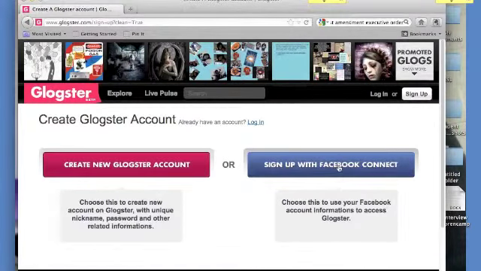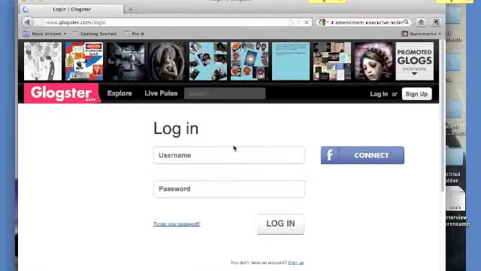And you can sign up with Facebook, or you can create a new Glogster account. I'm going to recommend that if you're using it for school, you have them use a new Glogster account, since Facebook is blocked and they won't be able to get into their blog that way. If you already have an account, just go ahead and log into your account.